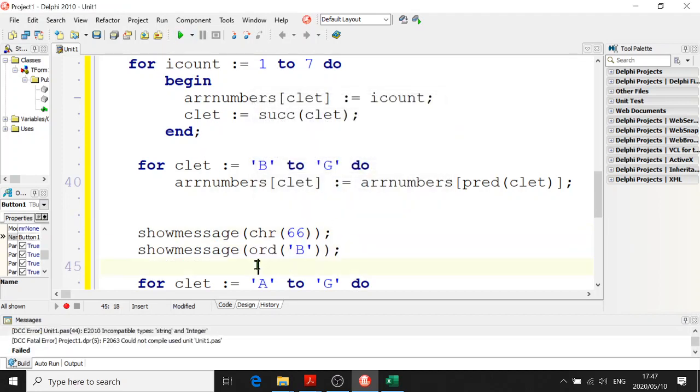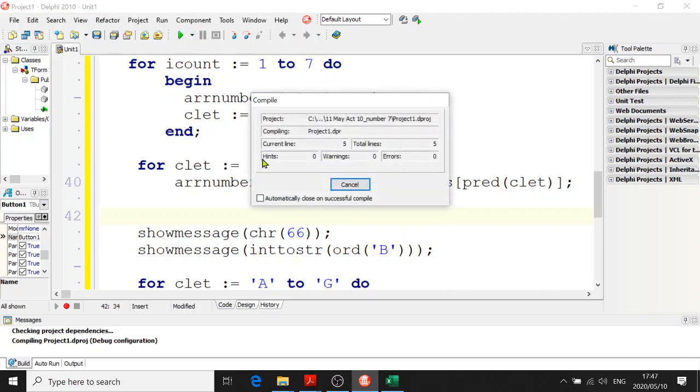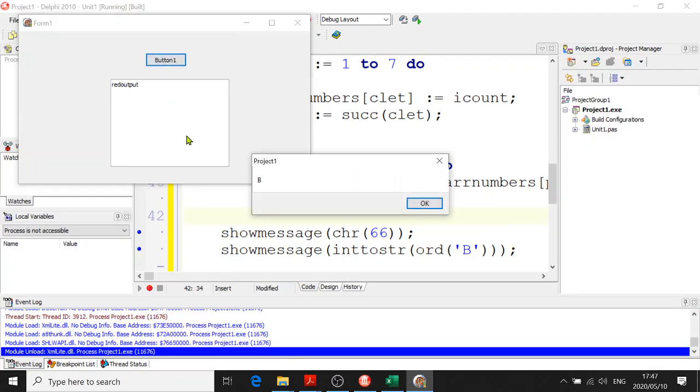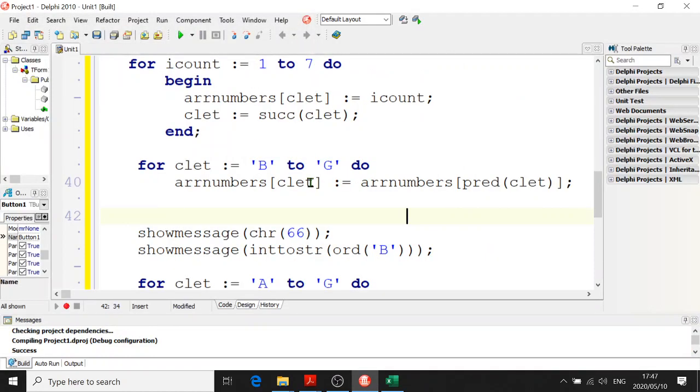Oops, Ord of B is an integer, so we say IntToStr. You can't display an integer in a show message, you have to convert it, and this will return an integer, number 66, so we're going to see that now. Here we get the Chr of 66 is B, and the Ord of B is 66. Right, so you learned two new functions today, and let's go back to the activity.